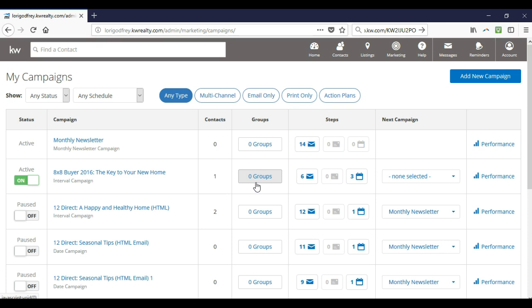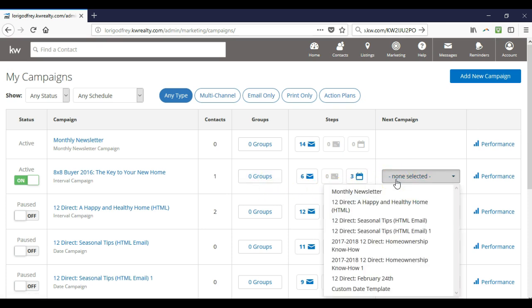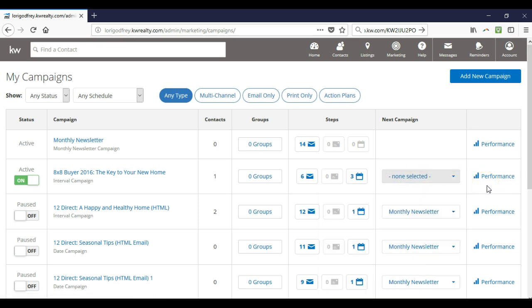And of course, whenever these campaigns are completed, you can add them over to any active or paused campaigns as well. That way you can start an endless loop of people being on campaigns. Now, this is where you can also view the performance of each campaign, in case you want to see how well each campaign is doing.